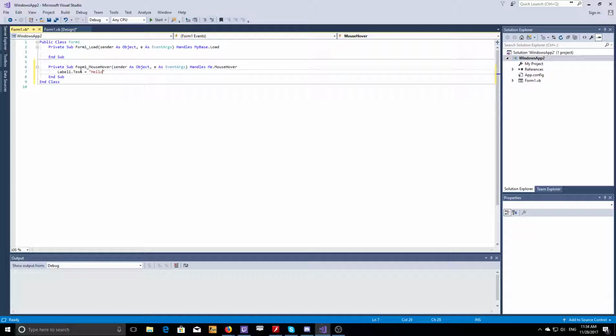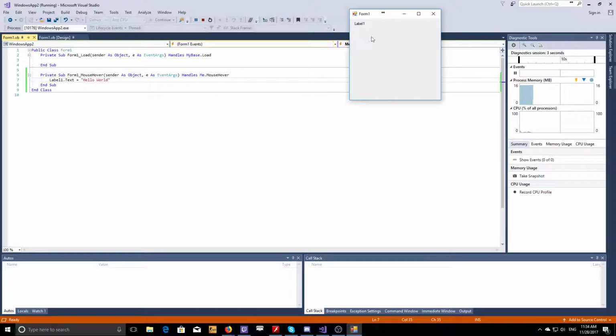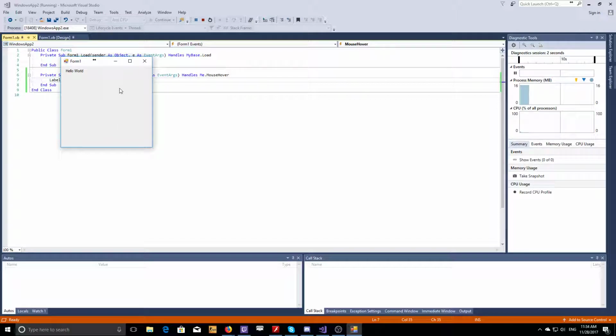So I'll just do the stereotypical hello world. Okay, whatever. So the start is everything is saved, and hover over the form and the text changes. So there you go. That's how you do it. Pretty simple.